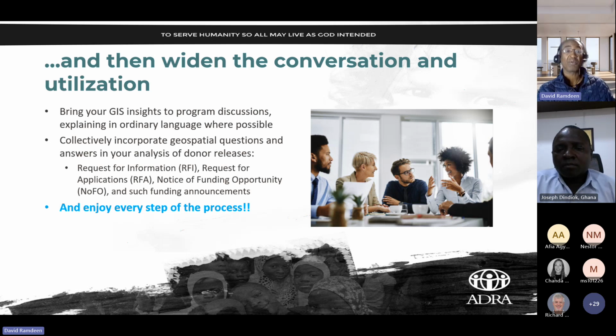And to the extent that we can present ourselves in that way, it only benefits us in terms of relationship, in terms of confidence on the part of the donor for the work that we do, and our prospects for future funding from that donor. And importantly, you should enjoy every step of the process, right?